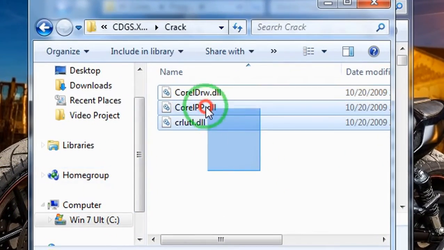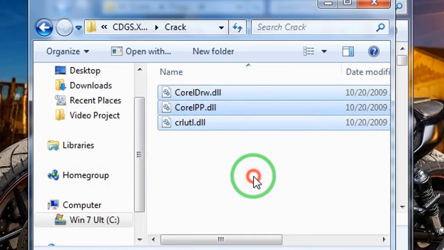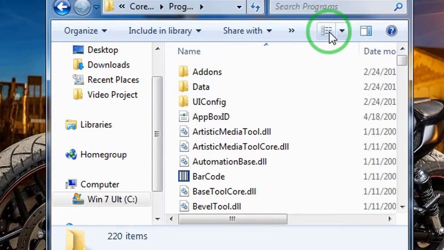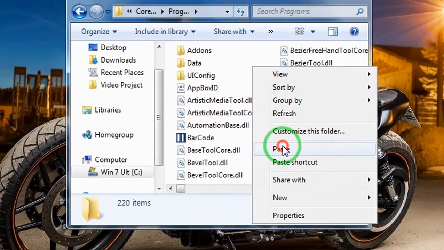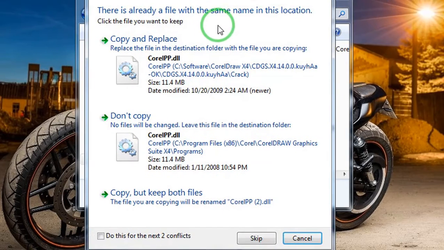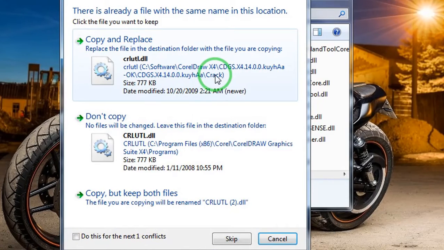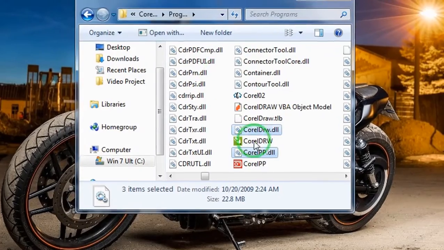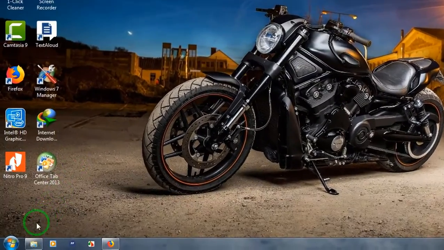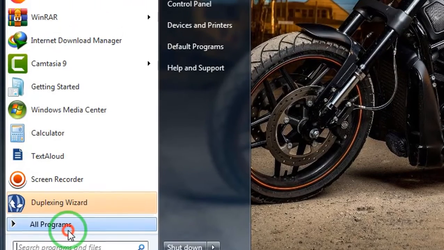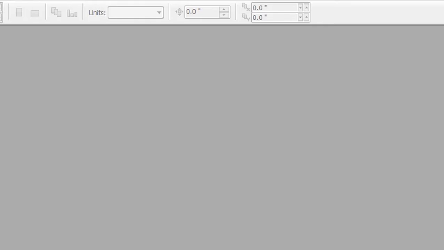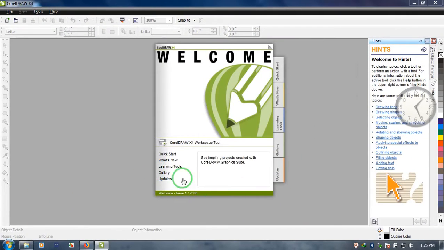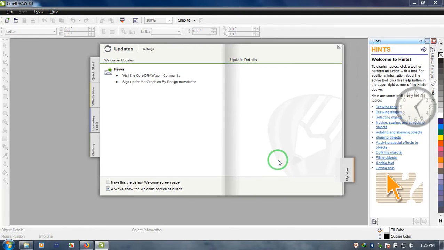And now copy the 3 files in this folder. And paste it here. We click 3 files to approve the override process. We close all folders. Then we try running CorelDRAW X4 software. Now it has been successfully installed.